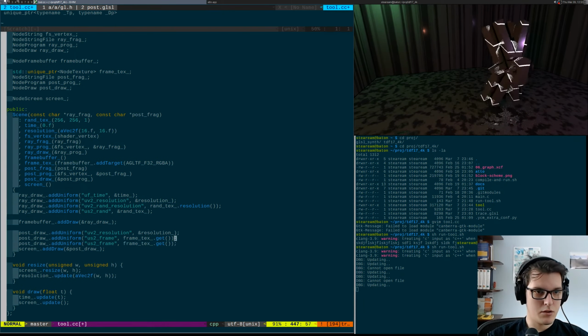Separate resolutions for the target frame and for the frame texture, which is supposed to be the source. That means that we can separate the final frame resolution from the screen window resolution right now. Okay, let's do this.